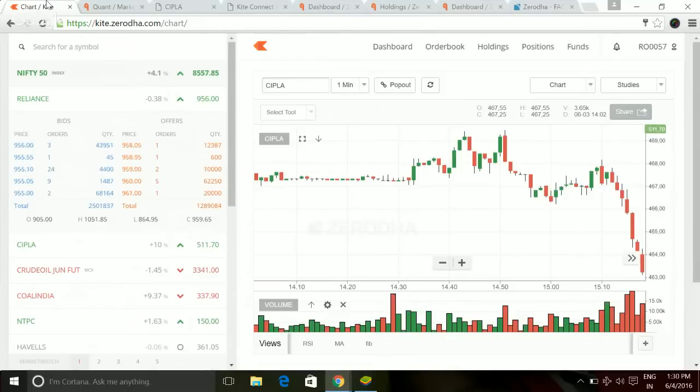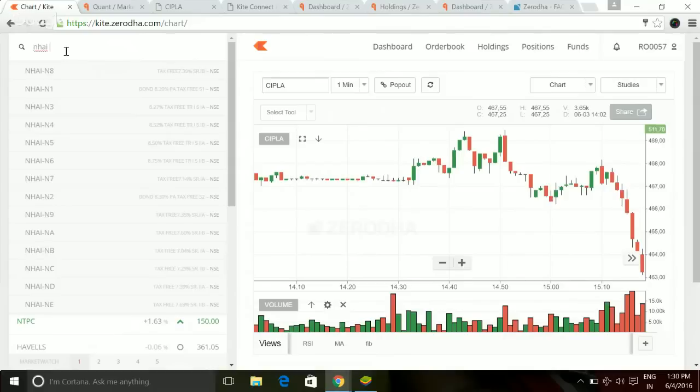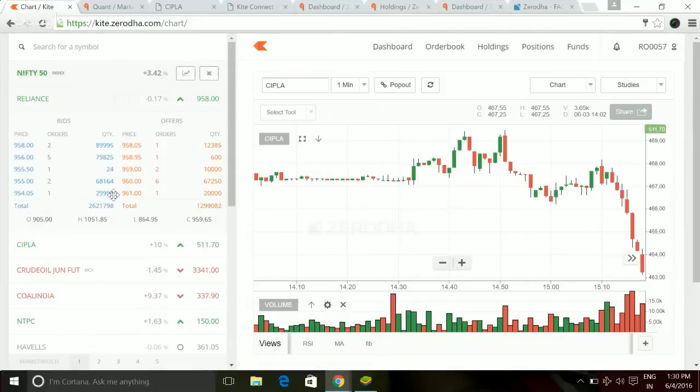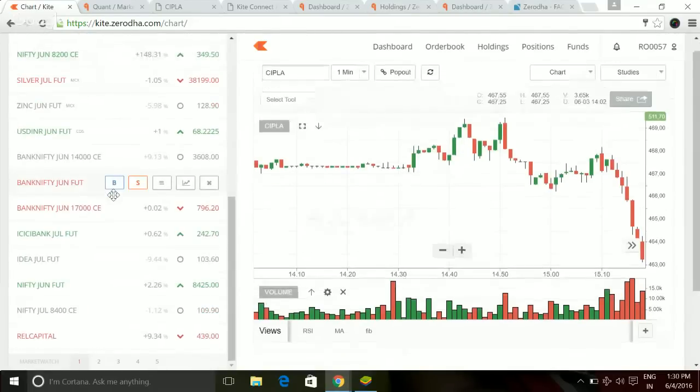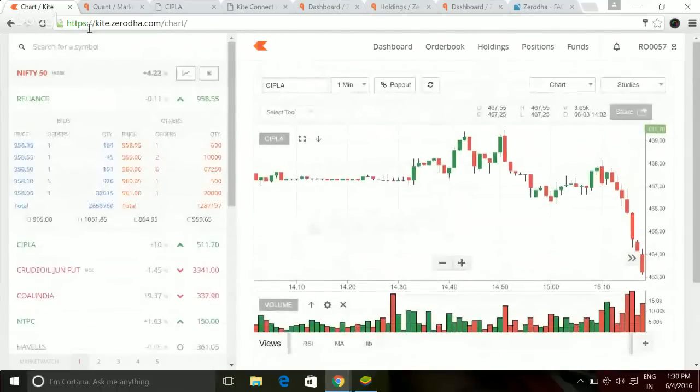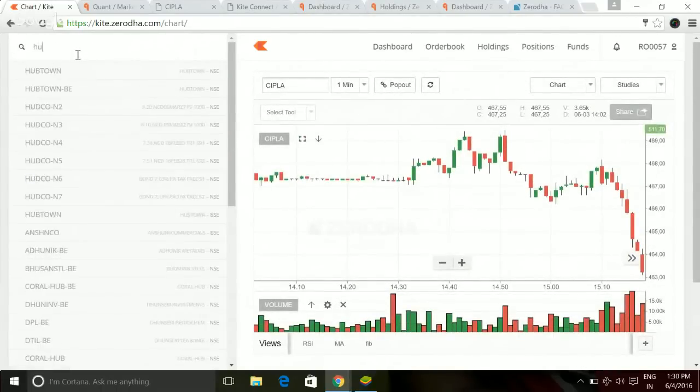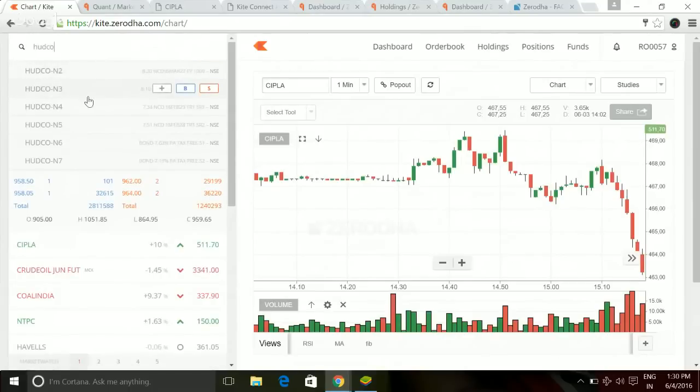Okay, Bank Nifty weekly contracts. Hopefully Monday, so this Monday we should have it. NCDs searching bar in kite. It's actually quite simple. Say NHAI N8, right? So you have it. So whatever was the bond that you are trying to search for, just search for it. So say it's Hudco N2, N3, N4. So you have all of that here.